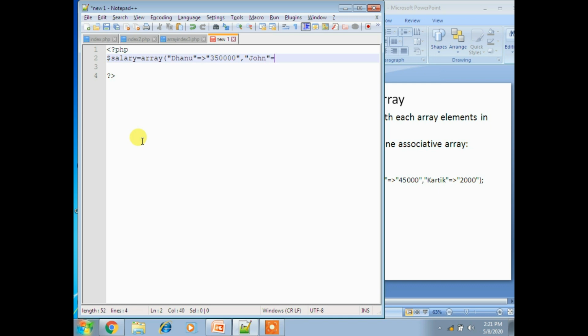Okay, and which is associated with the value 4,50,000. Okay, 4,50,000. And another one, I am taking another name, like Karthik, which is associated with the value 2 lakhs.